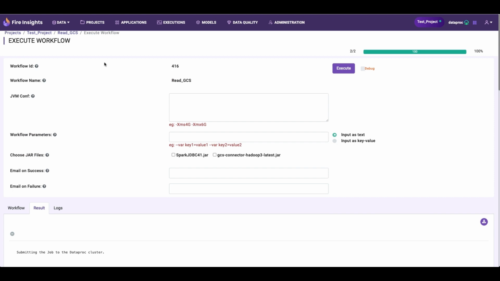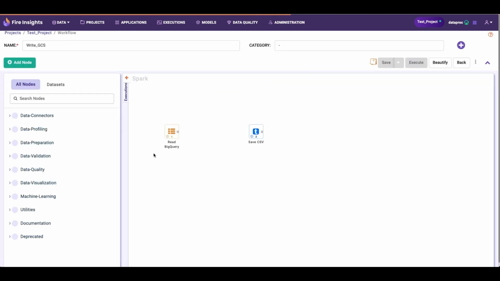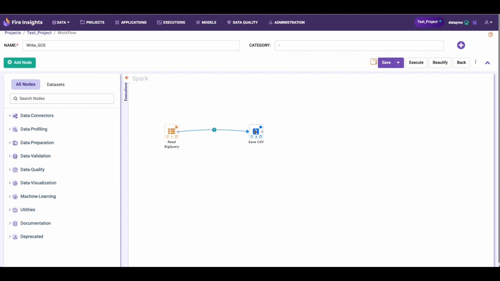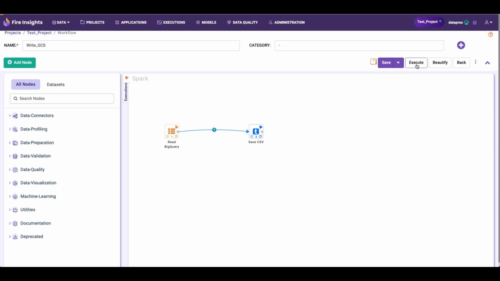Next, let's go to another workflow that will enable us to write to the GCS. So in this case we are reading from the BigQuery and then writing to the GCS file system. So let's execute it.